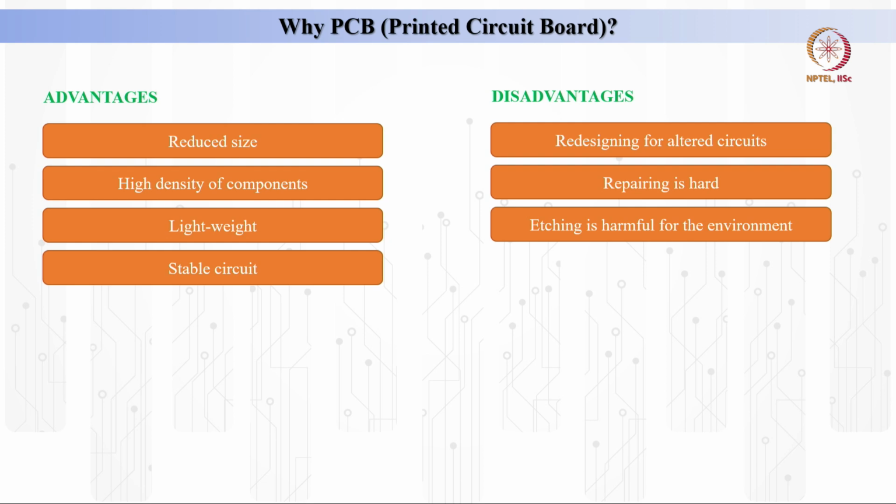So if you had noticed, we print the PCBs, and once you print the PCBs, it is very tough to make multiple alterations. If you have to make major changes to the connection, let's say a wire was connected to different pins and you have to replace it, it is easy to do in a prototype. You just plug it out and replace it, but in a PCB it is very tough to do that. So redesigning for an altered circuit is extremely difficult, and then repairing is very hard.